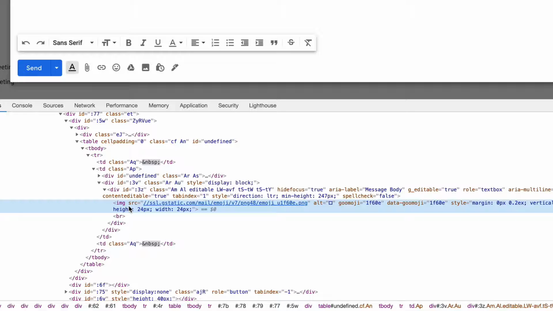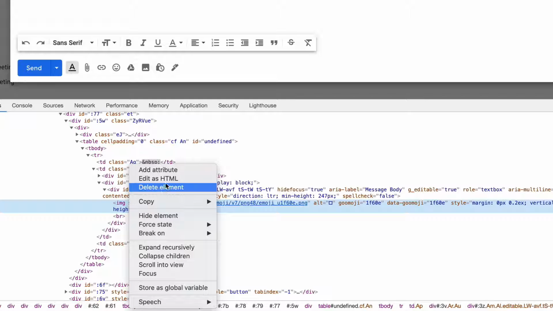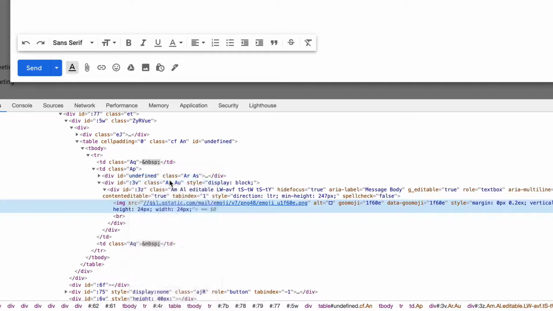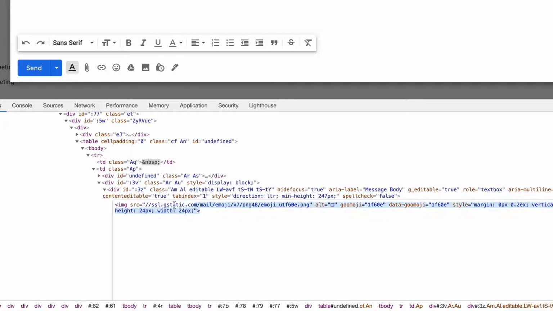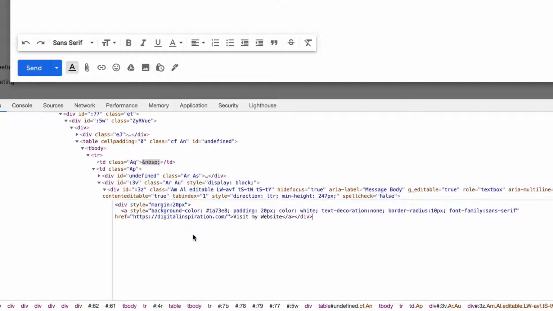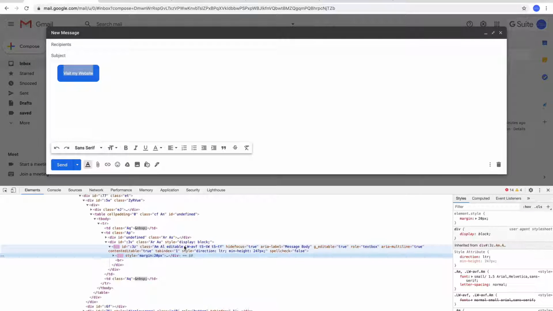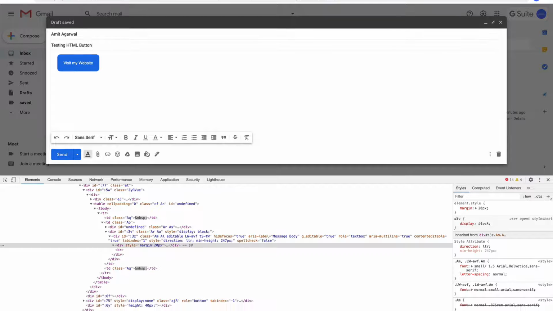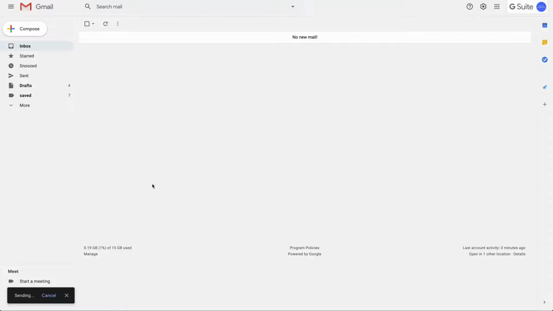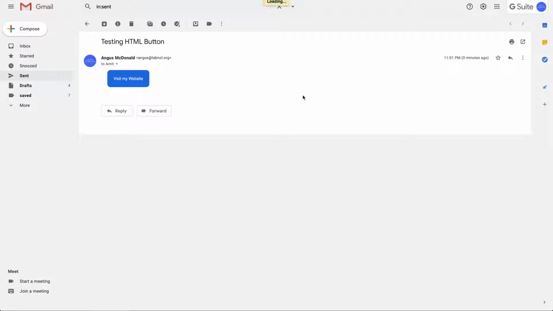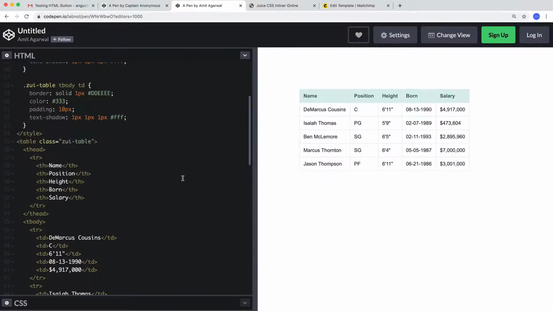Just right click the HTML node that contains the emoji image, then choose edit HTML, and here you have to paste the HTML that you have just created. Now click somewhere out of the editor and there you have the HTML button right inside your Gmail message. So let me send this message. And there the HTML button shows up just like you would expect. Cool. Let's try another example.